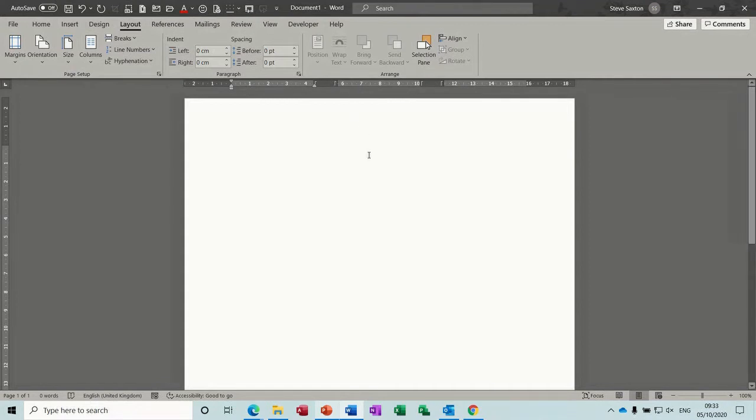Now the problem with columns is, if I start typing some text and I want to go into the second column, at the moment I can't do that until I go all the way down to the bottom of this page, and it will come up to the next column. And then all the way down the bottom of that one, it will come up to the next column, which is obviously not of much use.